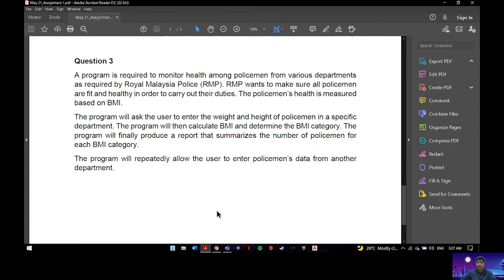The program will ask the user to enter the weight and height of the policeman in a specific department. The program will then calculate the BMI and determine the BMI category. The program will finally produce a report that summarizes the number of policemen of each BMI category. The program also will repeatedly allow the user to enter policeman's data from another department. So, how do we deal with this question?